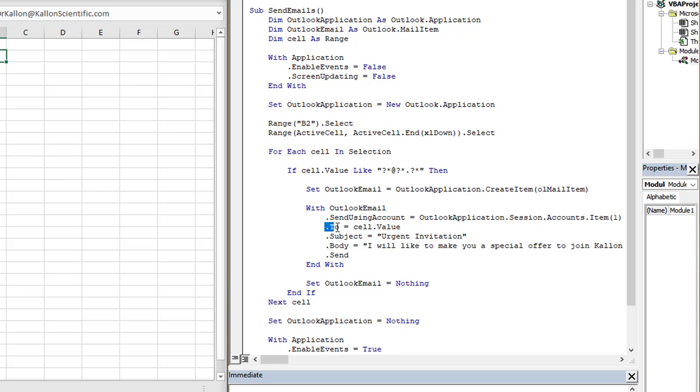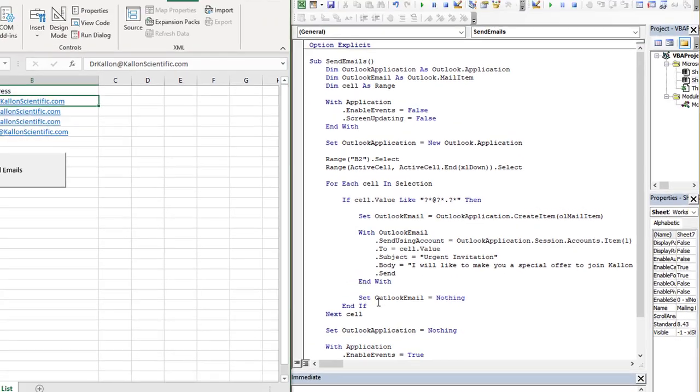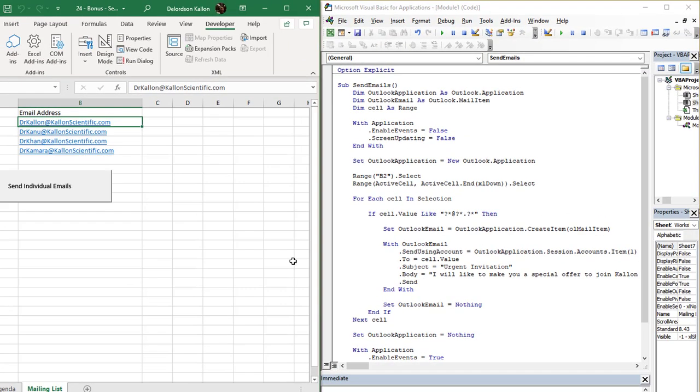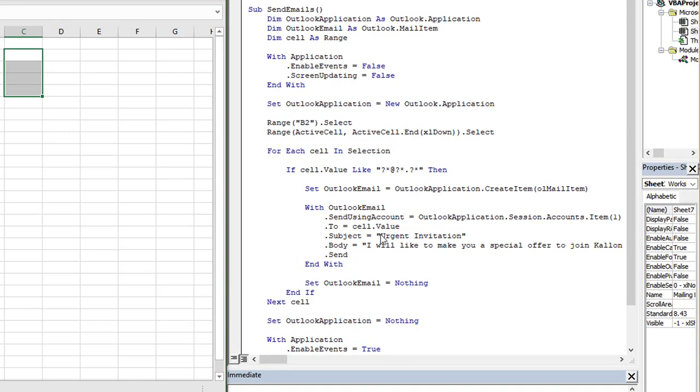I'm then saying who I'm sending the email to. And obviously that will be the value property of my sales object, which for the first time through the loop will be the email address in cell B2. Next, I'm setting the subject of my email. Now, I'm setting it here in text, but you could set this any way you like. You could, for instance, have a different subject in column C, and have a different subject for each of the people you're sending emails to. Or you could pull this information from a text file, for instance.